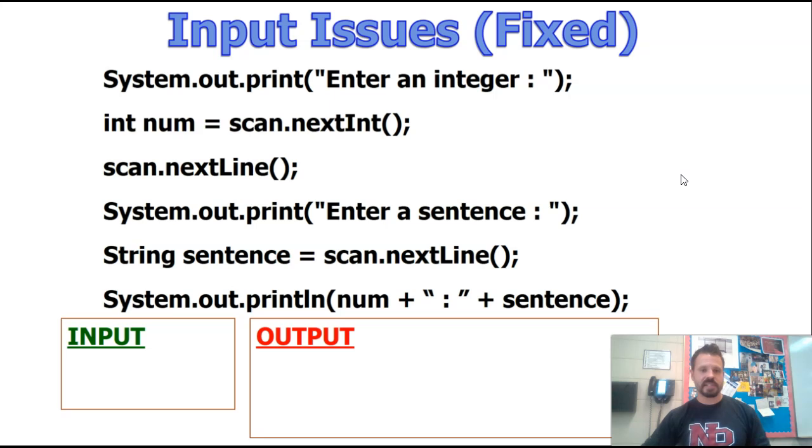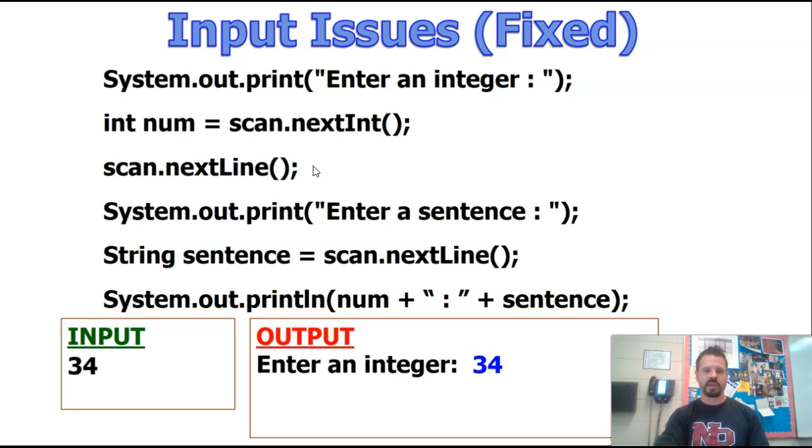All right, so here's the fix to that same program, and the only difference is I have this extra scan.nextLine call after I do my next int. Let's walk you through what's happening here. I'm going to prompt the user for an integer. Let's say I say 34 into my input box and hit enter. It's going to put the 34 there, and then this extra scan.nextLine is going to grab up and basically throw away the enter I just clicked. What I could do is I could have a dummy variable there, like string dummy equals scan.nextLine, so I could actually store that enter somewhere.